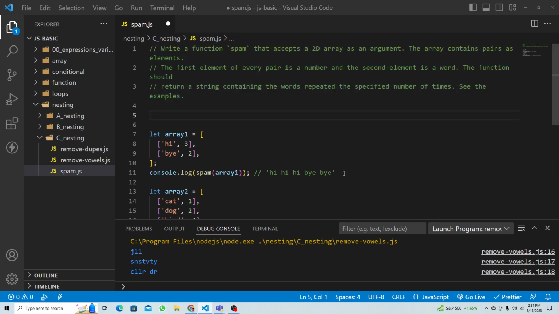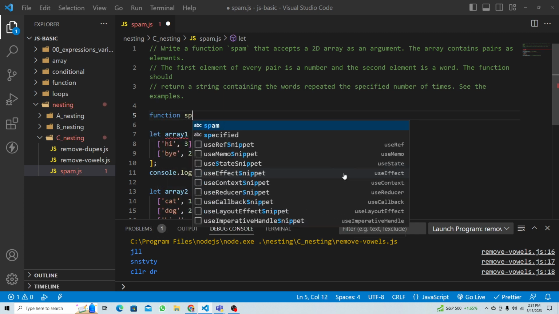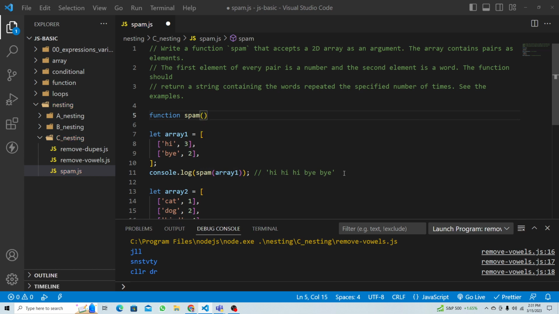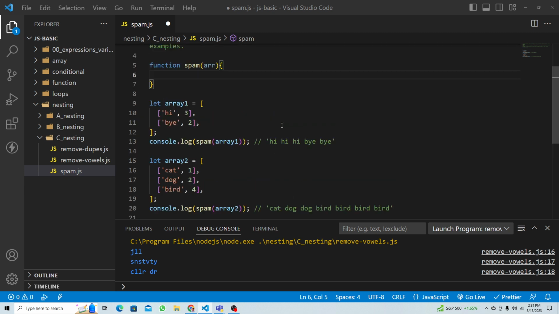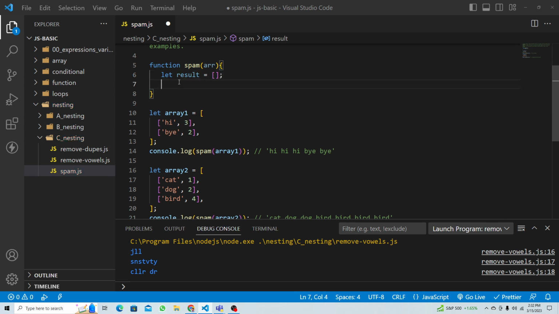This will be easy for you guys now. Let's write function spam, and it takes array. Curly bracket. What I need to do now? I think I'm gonna store this in an array. So let result, or let's call it new spam array. Okay, not array, result, an empty array. I'm gonna loop through this.